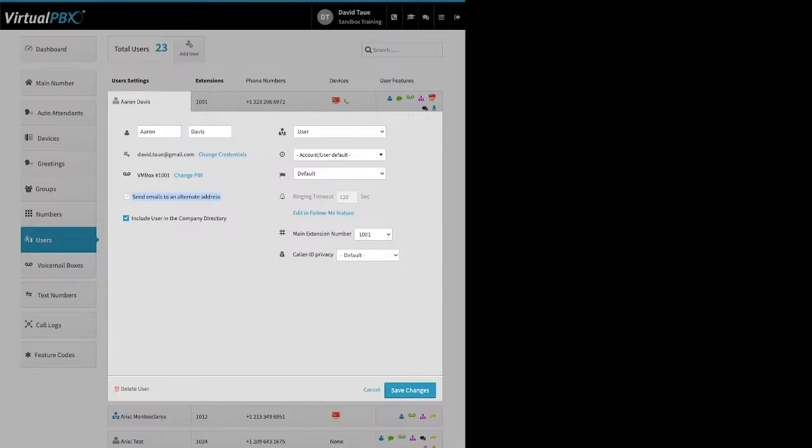Here's your option to send emails to an alternate address. Right, here's the option to be in the user directory or not. Now over here on the right, little person icon here, this is where you change a user into an admin or an admin into a user.